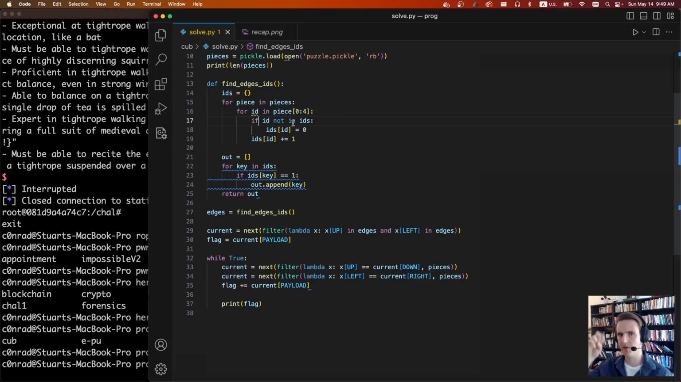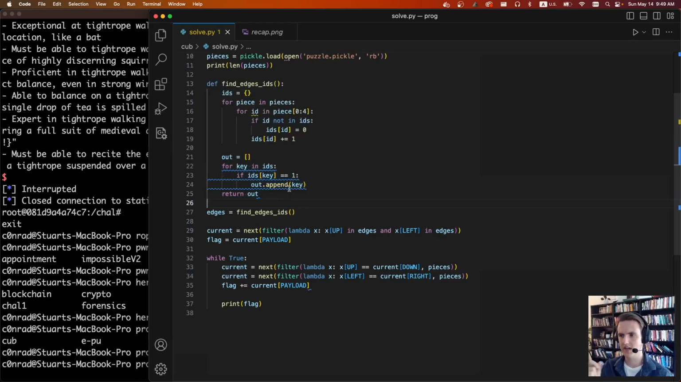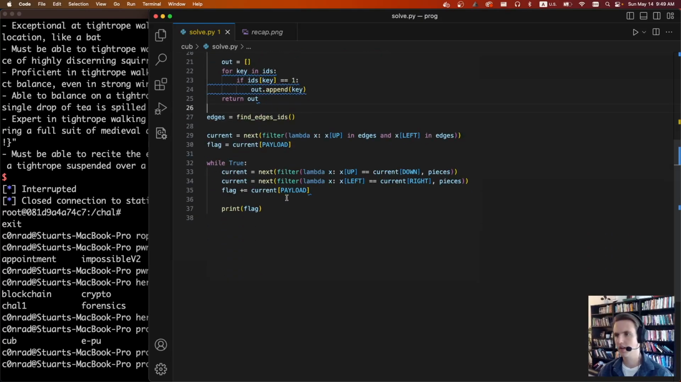If it's not already in my known dictionary, I'm going to create an entry for it. Otherwise, I'm going to increment by 1. Then I go through that dictionary of all the IDs and I see which one only had a count of 1. And if it has a count of 1, you know it's lonely. So we found all the possible edges.